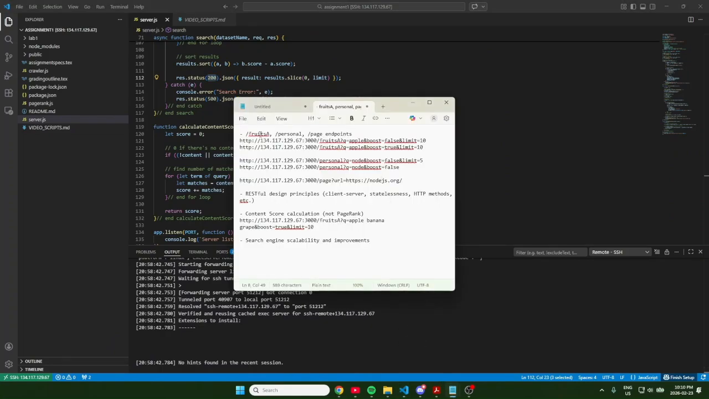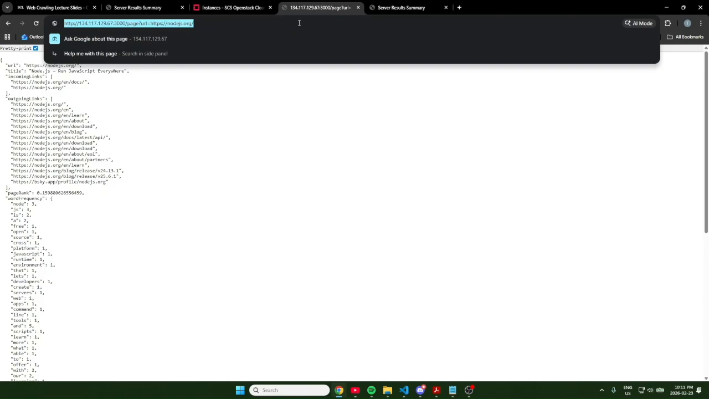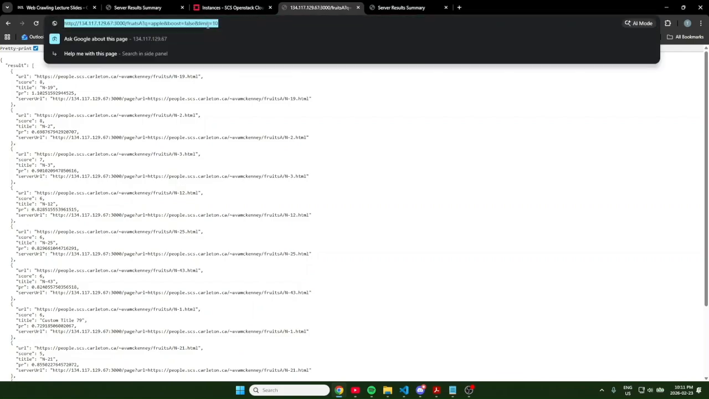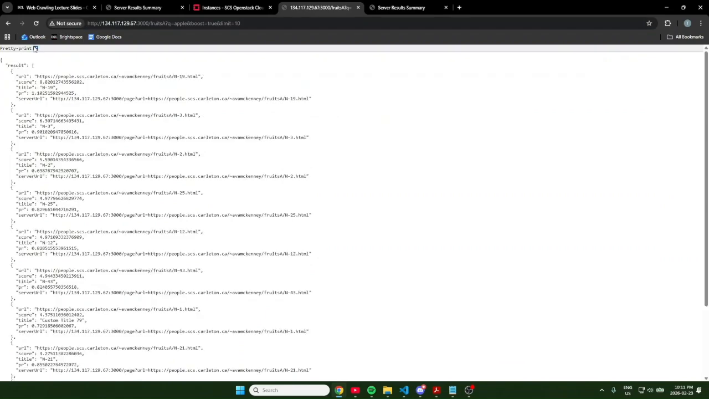I'll first show off the fruitsA endpoint. In this example, I have a query of apple, boost set to false, and a limit of 10. If I copy this, go into my browser, and paste that in, we see that we get 10 results according to the limit, and that we have the URL, score, title, page rank, and a server URL, which is the URL relative to our server. Right now the score is a flat number because it's not affected by the page rank. If I go into the parameters in our URL and change false to true, you can see that the score is now affected by the page rank and changes accordingly. So that is fruitsA.